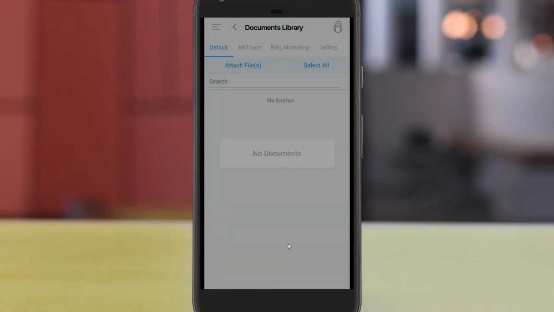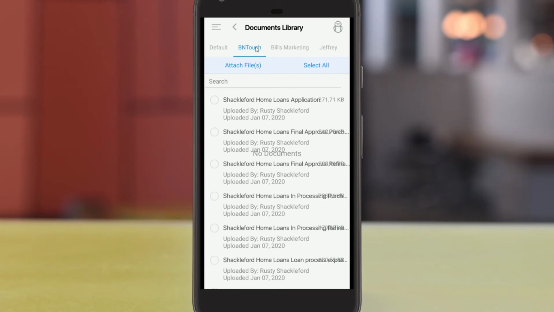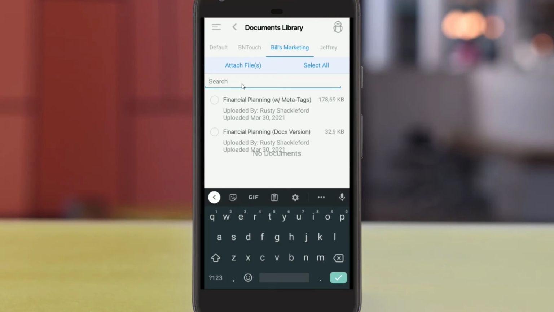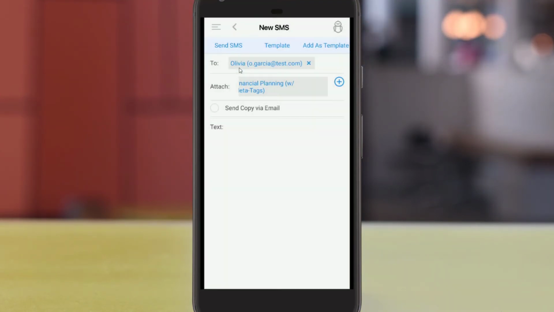In the Documents library, you can tap the tabs above to navigate the organizational sections from your CRM, search for matching files using the box below, and even attach multiple files using the circles to the left and the Attach Files button. Back in the SMS screen, you can enter your message in the text section below.